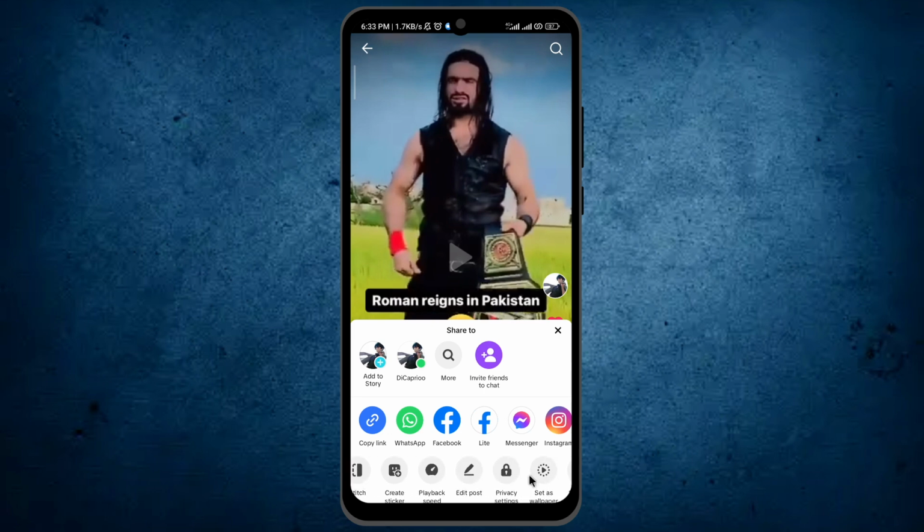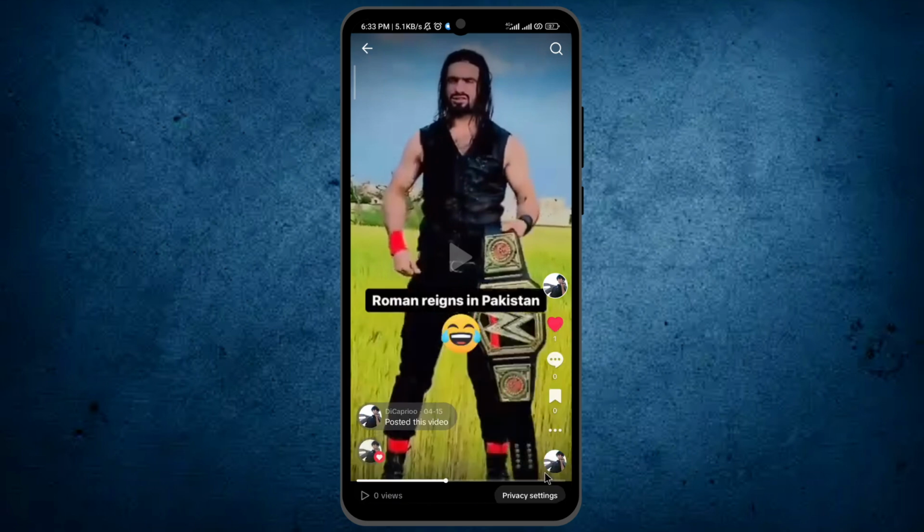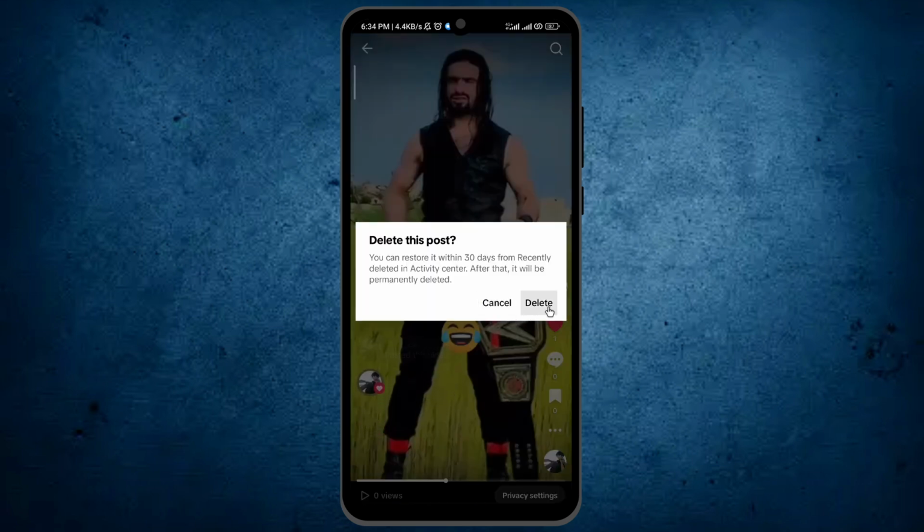In the last line, you will see the option, Save Video and Pin. Now swipe this line to the left side, and on the bottom right, you can see the option Delete. Tap on it, and tap on the option Delete. After tapping on the option Delete, your post will be deleted on TikTok.